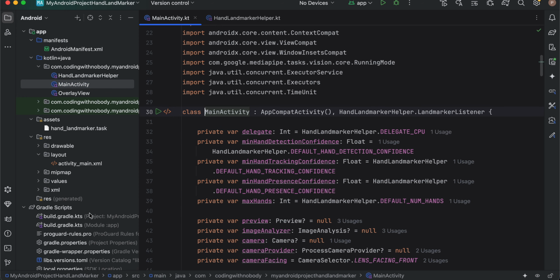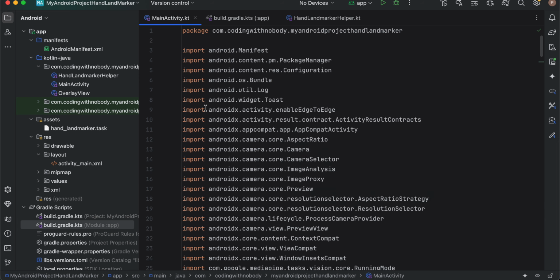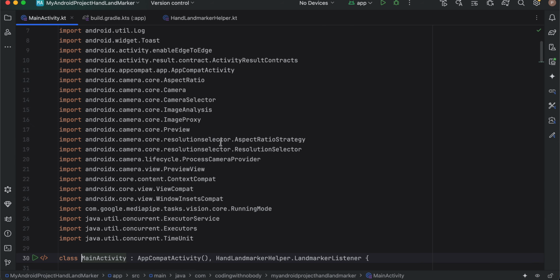let's come to main activity. Hopefully I have shown you this build.gradle. You have copied all these dependencies. Okay, make sure you copy this and click on the sync now button. It will download all dependencies for you. Go to main activity. Again these are all the imports, so you can copy it.